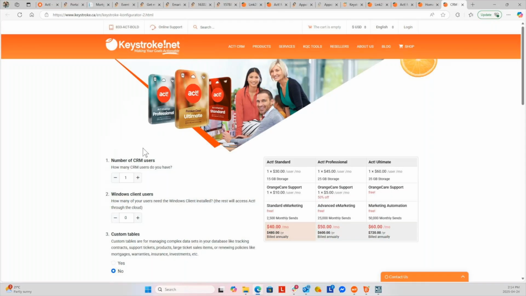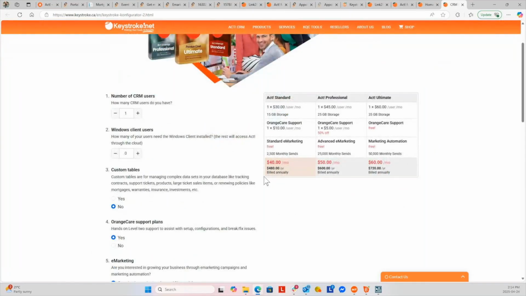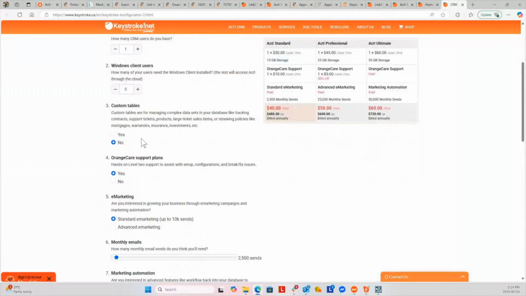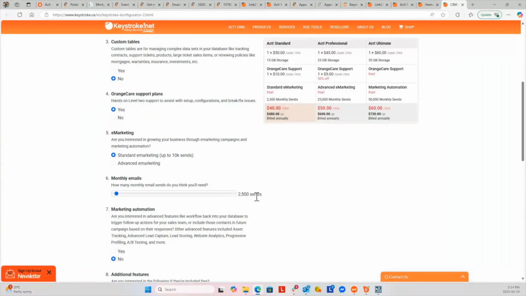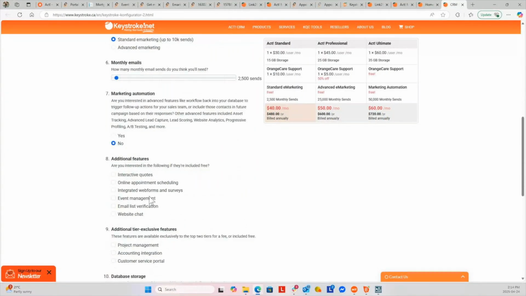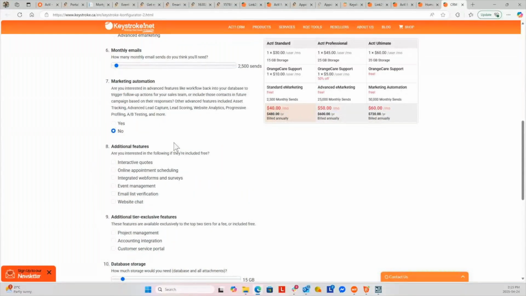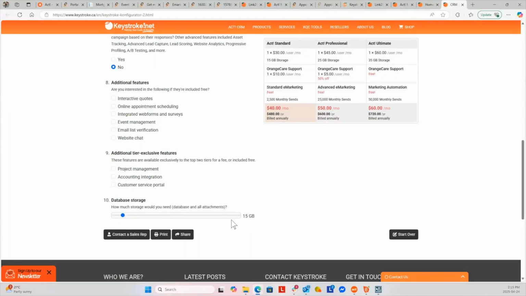So this is a calculator. You just click on that button and you can literally see how this is highlighted? By default, it said one user, no Windows clients, no custom tables, enhanced support, standard eMarketing, 2,500 sends, no marketing automation. These are all free, so it doesn't really matter what you select, but it's nice if you want to kind of provide a complete quote. And then here's some of the additional tier exclusive. And then here's your storage.